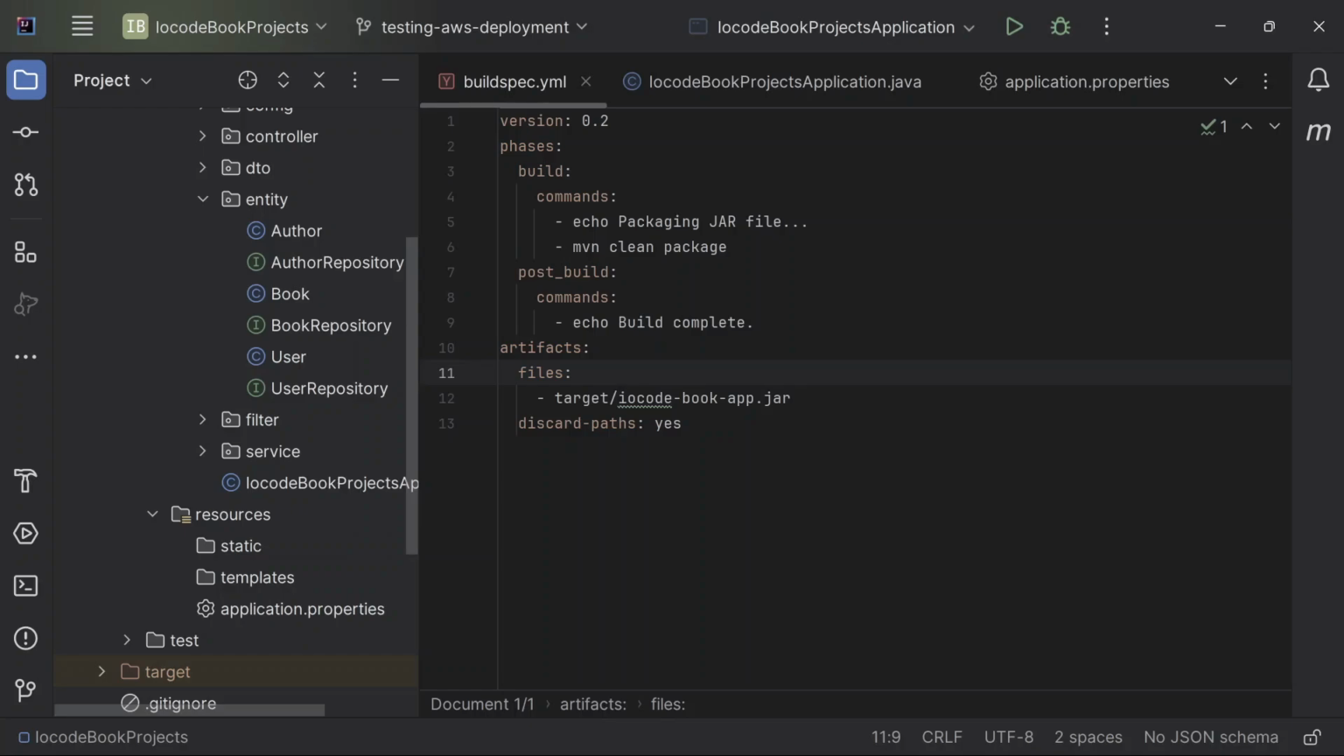Now this is in a new branch called testing AWS deployment, and you'll see it in a couple of minutes from now. This Maven clean package is what will build the jar file, and the AWS CodePipeline service will store the jar file in a configured S3 bucket that will be created alongside the environments that will be used to run the application. Enough of those, let's get started with the deployment.